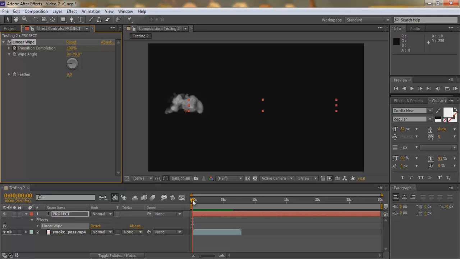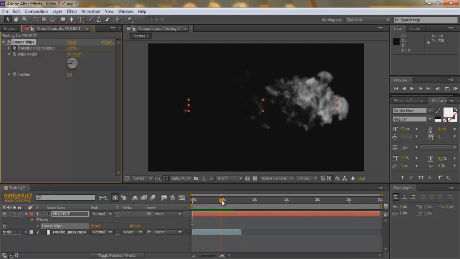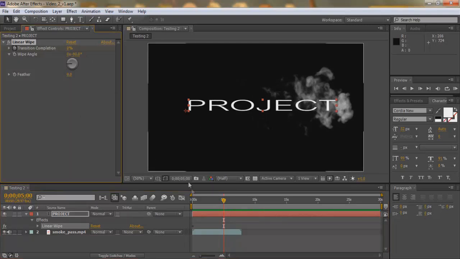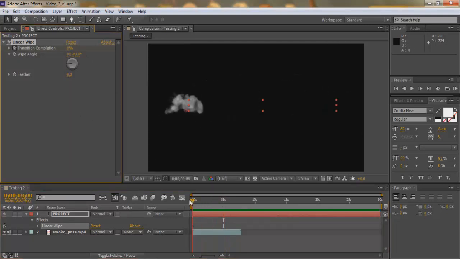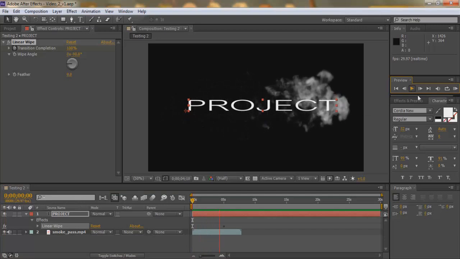Once we've done that, we need to drag the header to the end of the animation to where the full word will be revealed, which is about 5 seconds in, and then we just change that percentage back down to 0%. So now when we go back to the start of our timeline and we hit play, we can see that our word project is coming across as the smoke is coming across.